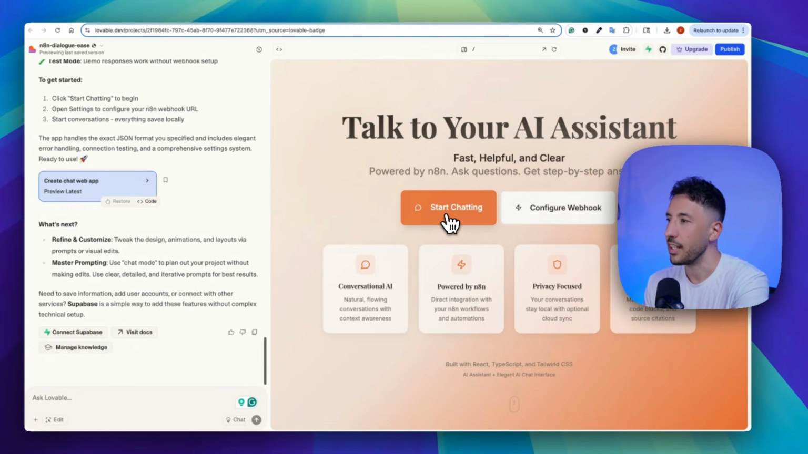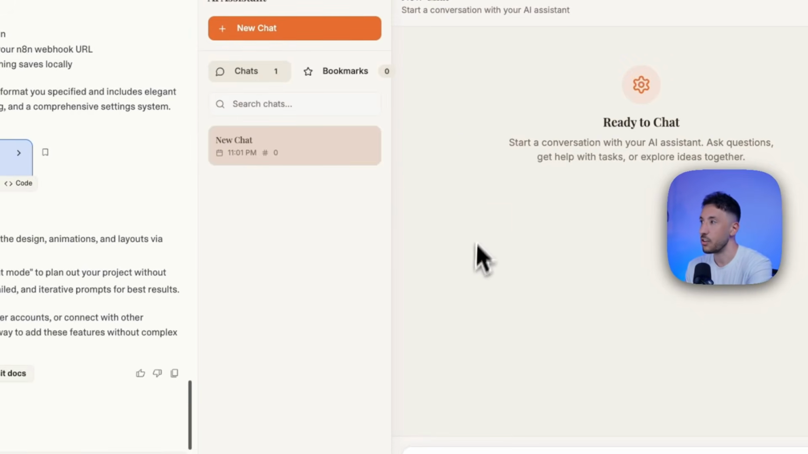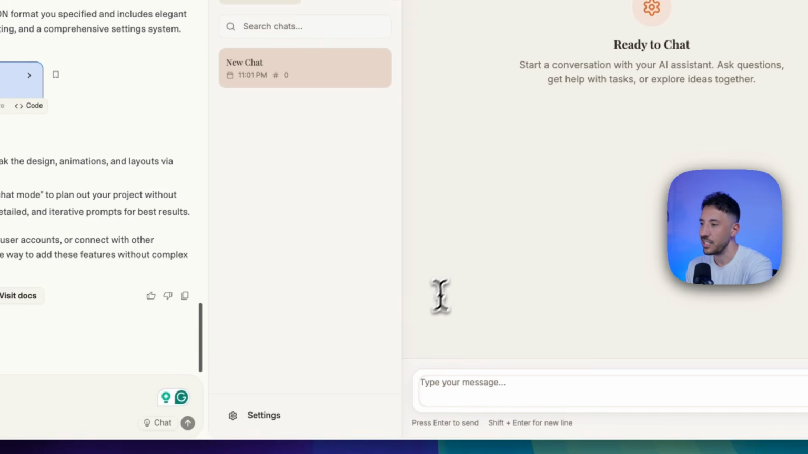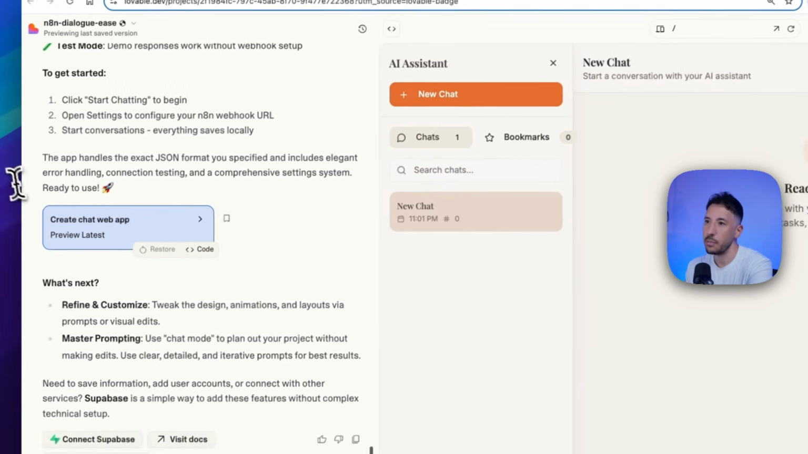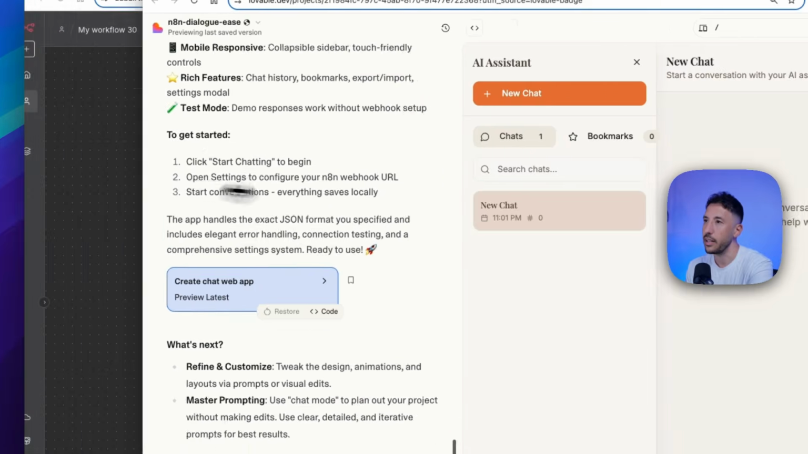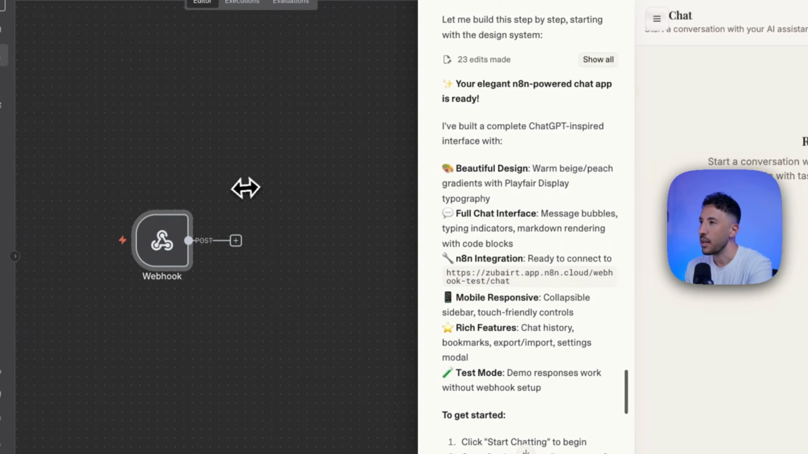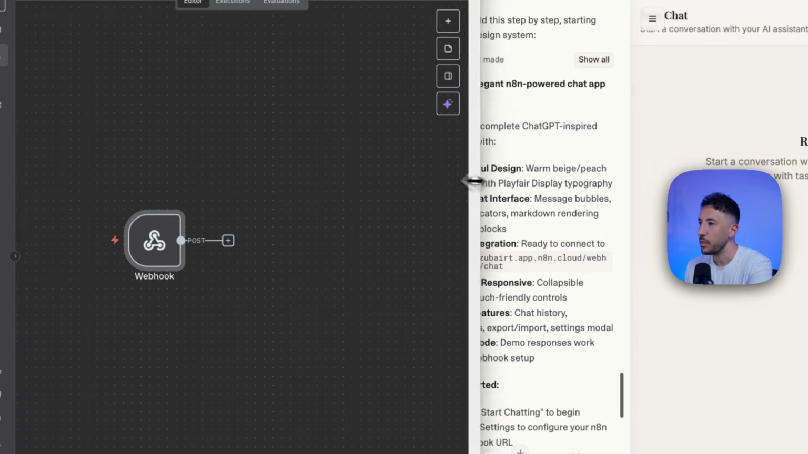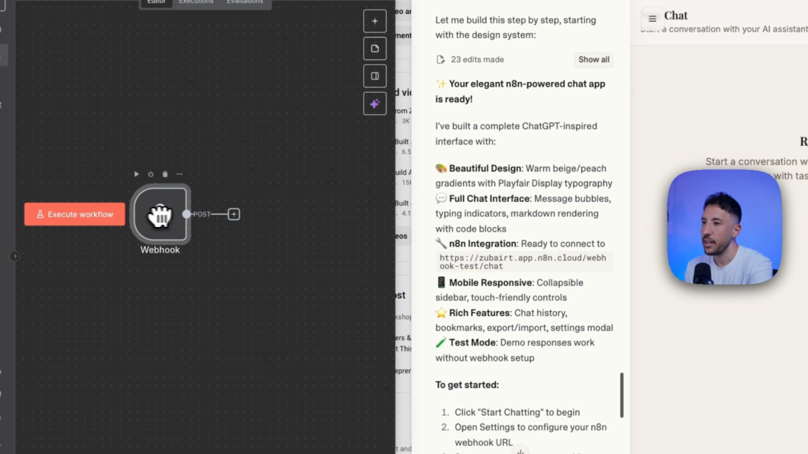So let's go ahead and click on start chatting. As soon as I click on start chatting, there you go. It's going to open up this chat window, and it says ready to chat with a place that says type your message. So let's go ahead. Let me minimize this so that we can see the n8n as well. All right, so now let me minimize this a little more. So this is our n8n webhook here.